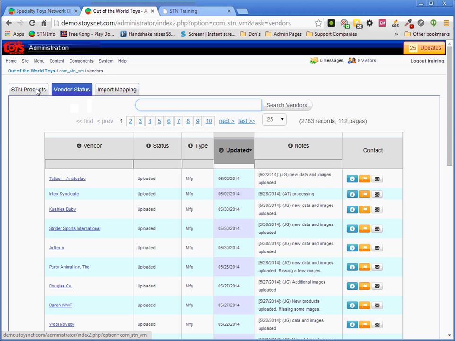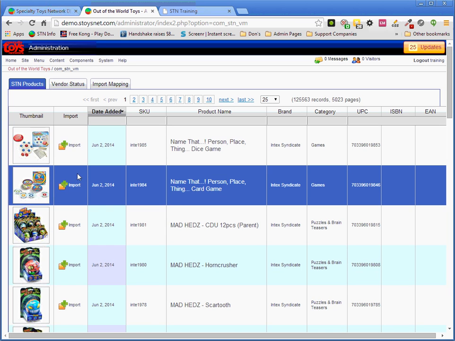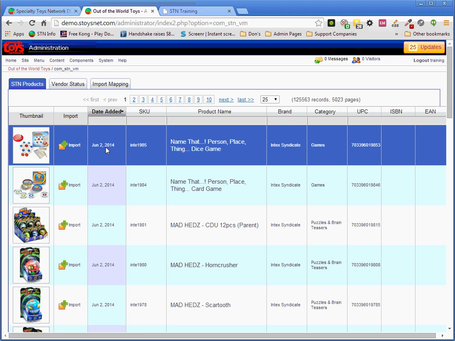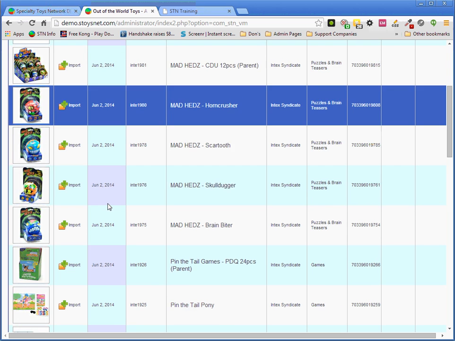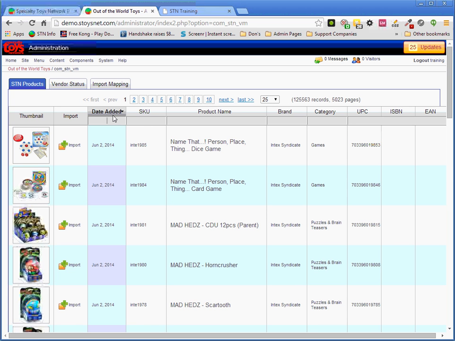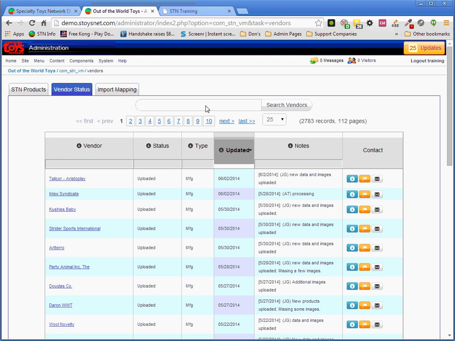I'm going to jump back to the STN products tab one more time, and you'll see here the date added. This is typically the date that the product was added to our database. So you can see whether it's new or not, and you can filter or order by date added.